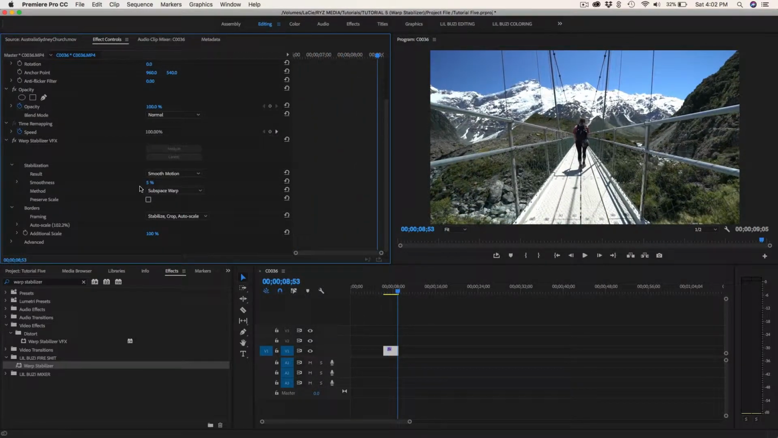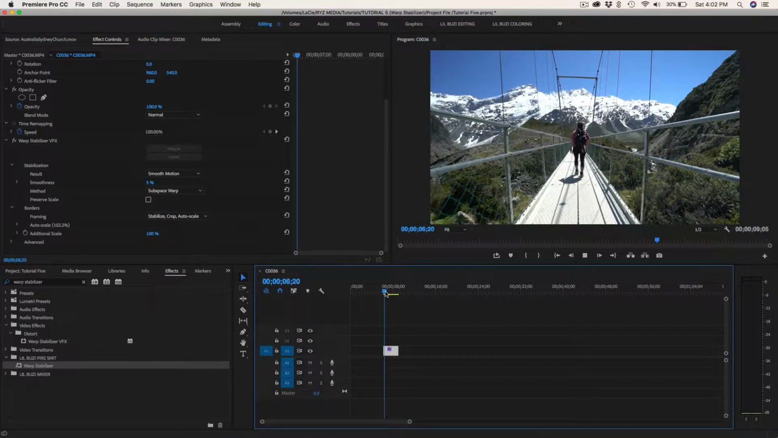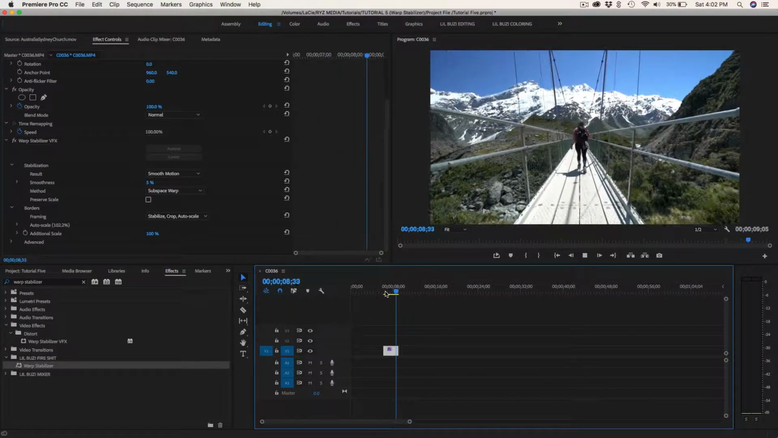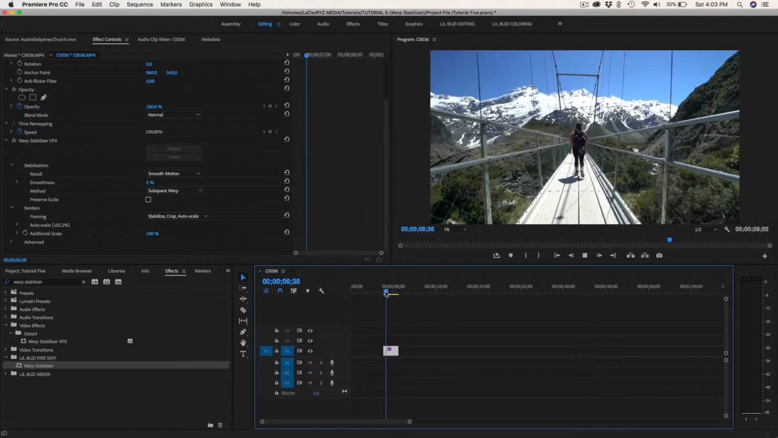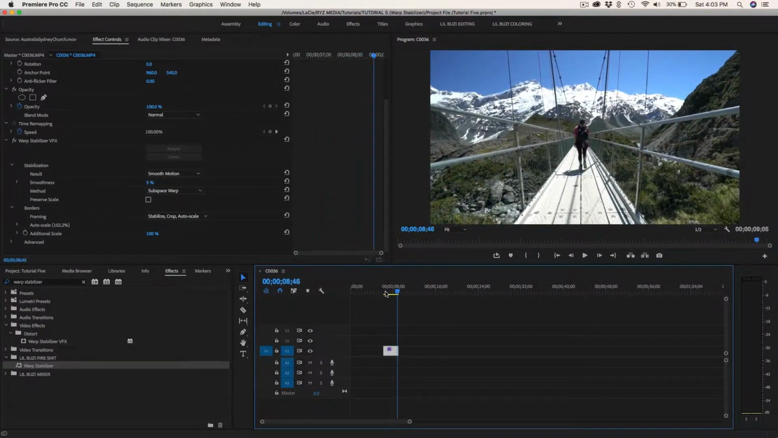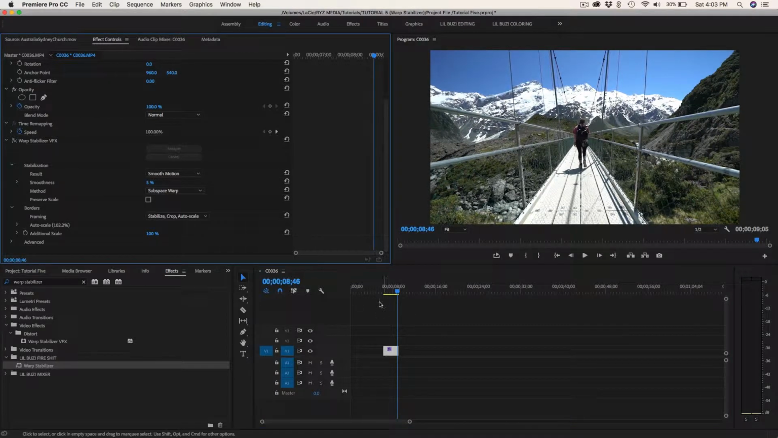Okay, and you get the point. I go to 5 and then 2. But yeah, this actually looks pretty smooth even with 5. So this is with stabilizer. And then if I were to go take it off, this is without.